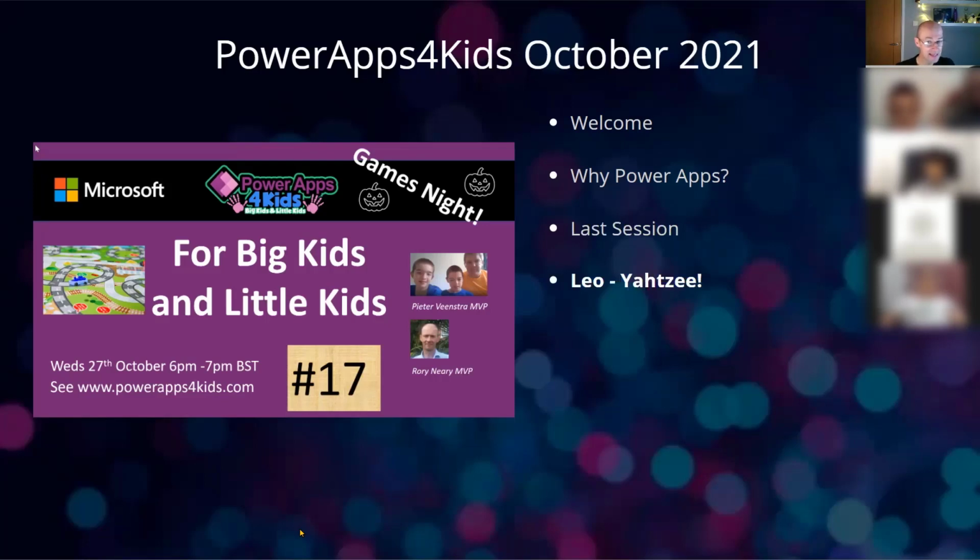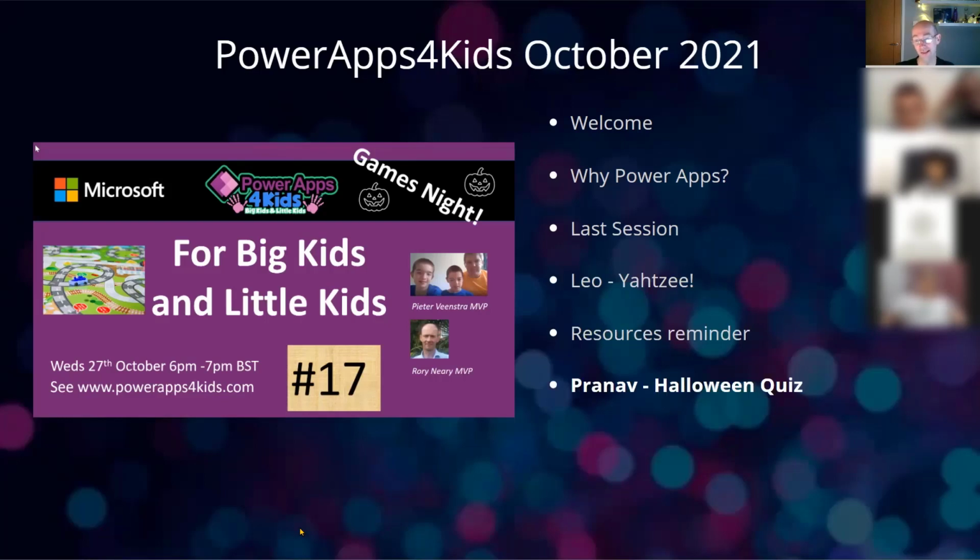So in terms of this session, Leo is going to kick us off by sharing his Yahtzee game. So that's going to be cool. I'm really looking forward to it, actually, because I kind of know how I do it, but I'm really interested to see how Leo has approached this. Then we can do a resources reminder, but we'll get onto that later on. Pranav is going to do his demo of his Halloween quiz, which I'm really looking forward to. And then I'm going to do my Halloween hunt.